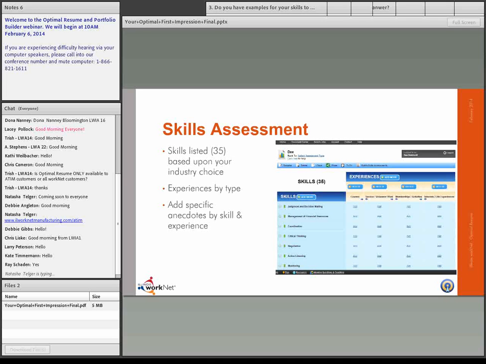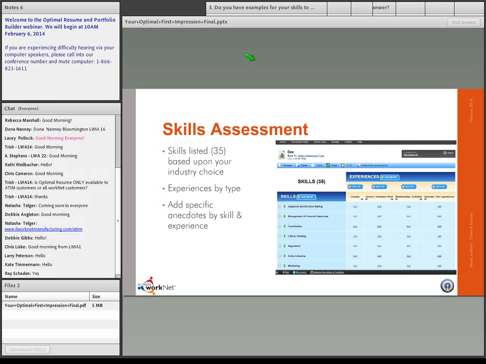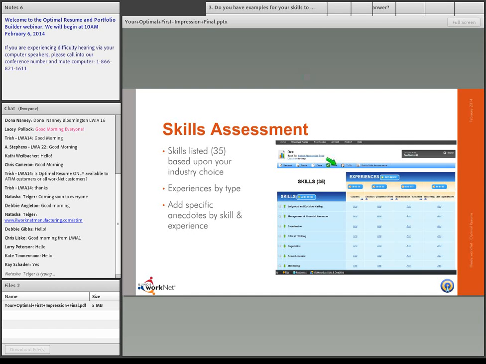Within the skills assessment, depending upon the industry choice that you've made, there's a number that shows up right here that says 35, and I noted it here, that will tell you how many skills there are available for you to work with. Then you have experiences by type, and we'll be going through these in just a moment. What you do with this is you add specific anecdotes or experiences by skill and experience.